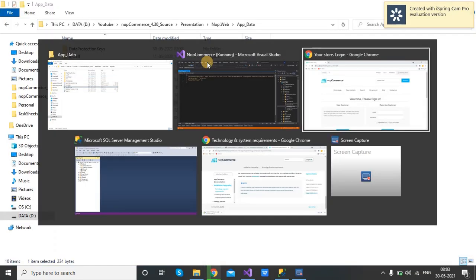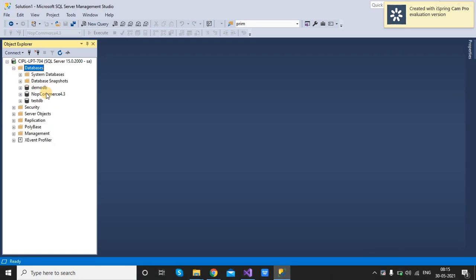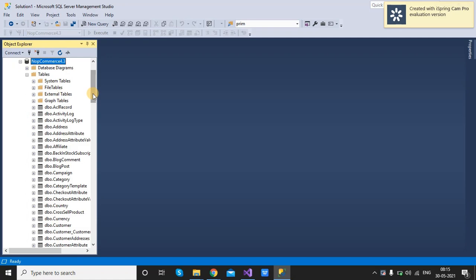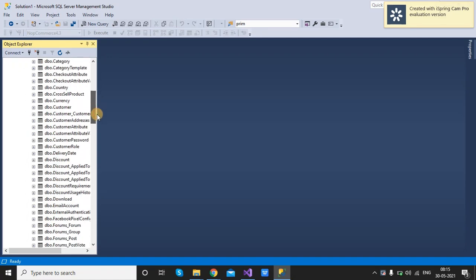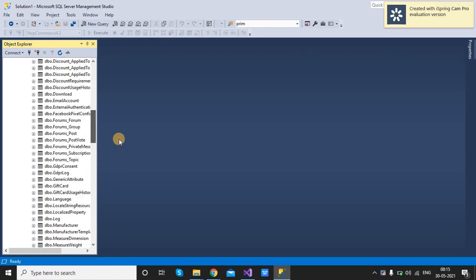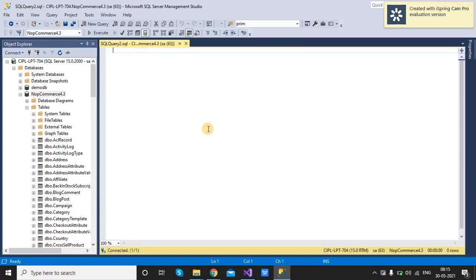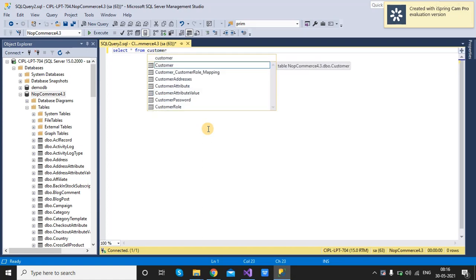Now if we want to see it in our database, just refresh it, and you will see that NopCommerce 4.3 has been created over here. In the database, many default tables have been created with existing data. You can use the default data which NopCommerce provides for a new developer to understand the flow and how we can go with the customization and all. Right now we will just check the customer as we have installed. So select star from customer and run it.